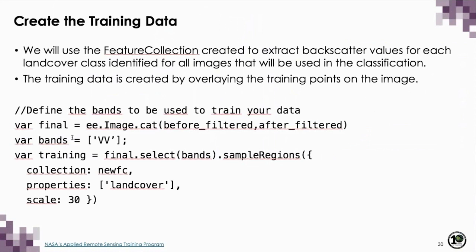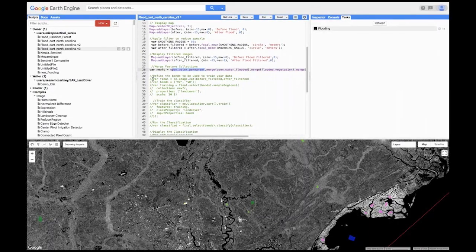So now we'll use this feature collection to extract the backscatter values for each land cover class identified in the images that will be used in the classification. So what we need to do is overlay the training data on our image and extract those statistics. And so to do that, we take this code and paste it on our text editor. So we define the bands to be used to train our data. I've got it here already. Let's just uncomment.